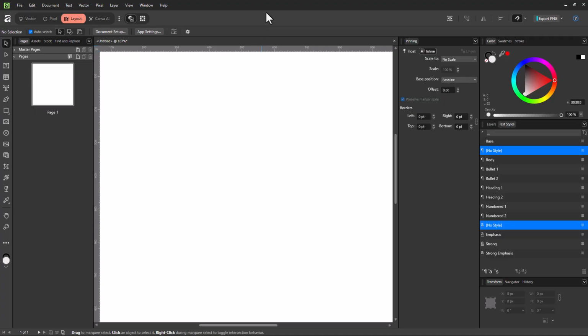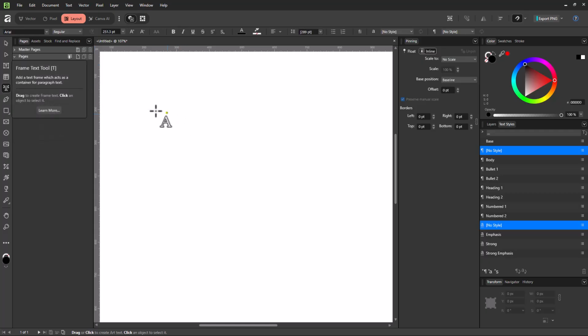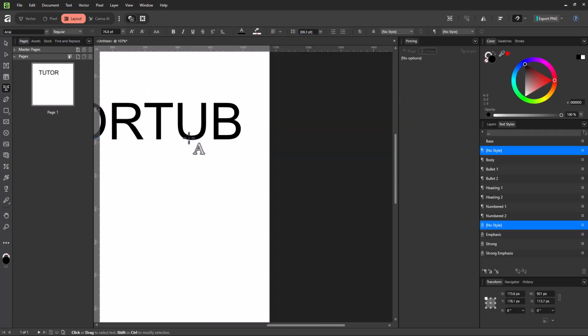So one of the things that you can actually go ahead and do in Affinity is work around with text decorations. To do that, first of all, you need to go over here onto, let's say, for example, the artistic text tool or frame text tool. Then I'm going to go over here and type in TutorTube right here.